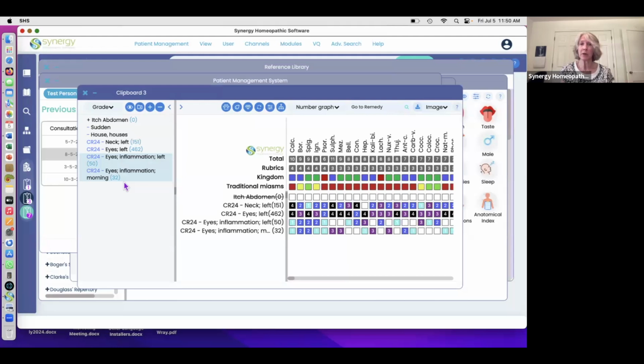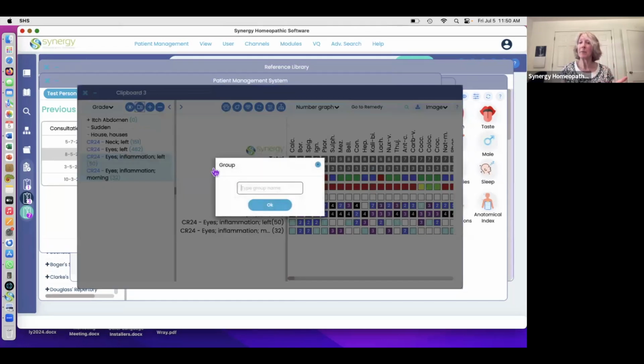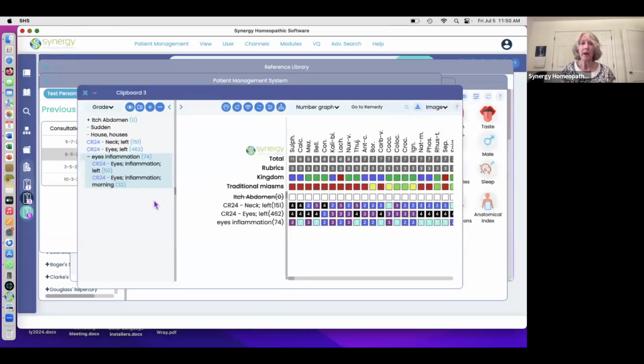So you just select what you want to combine, again, by holding down the command or the control key to select more than one. Then I can come up here to this folder and click on make group. That brings that little window up where you name your combined rubric. I can also hit the plus sign on my keyboard and that brings the same window up. You name it whatever you want it to be named, hit OK. And now you can see it showed up on the graph as the name you gave it.